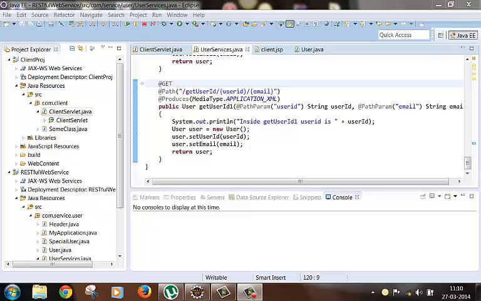In the last video we saw the @Produces annotation, which is used to specify the MIME media type to be returned to the client by the web service method. In this video we will see the @Consumes annotation, which specifies the MIME media type which the resource method would consume from the client. So this is basically used to specify the type of the request which the resource method would accept in its parameter.